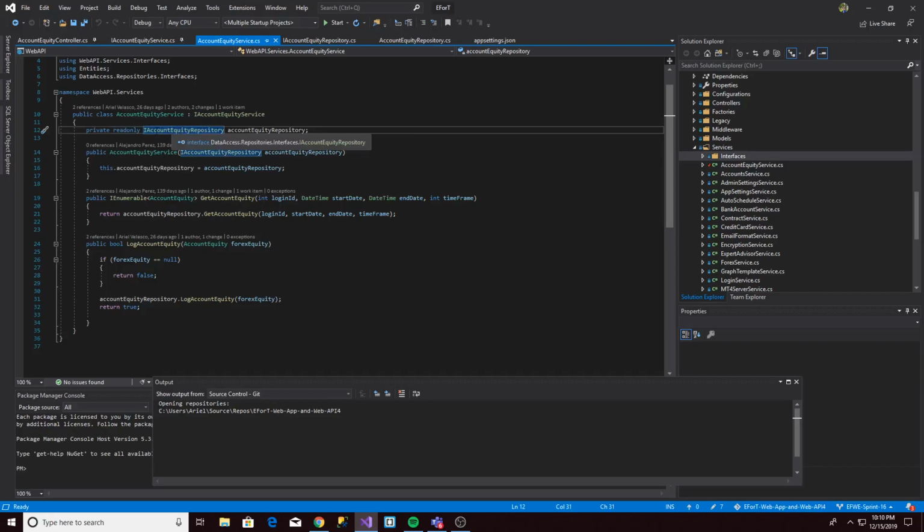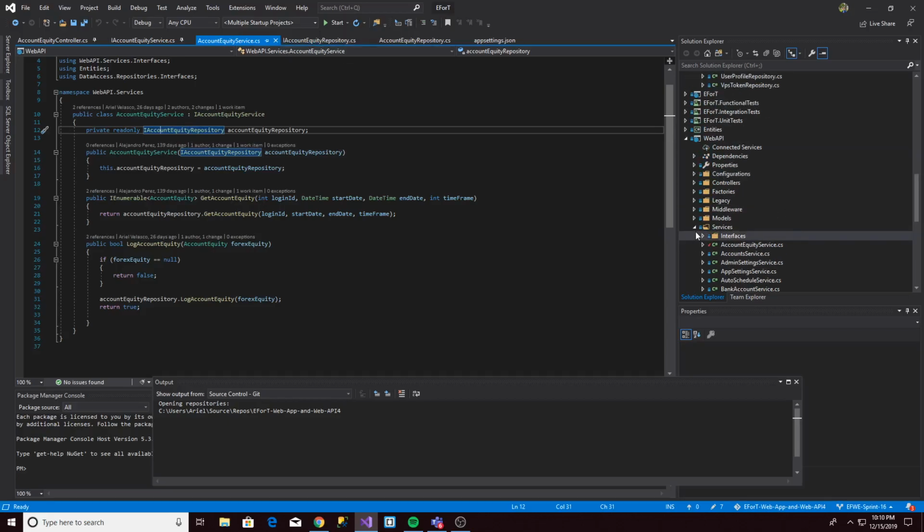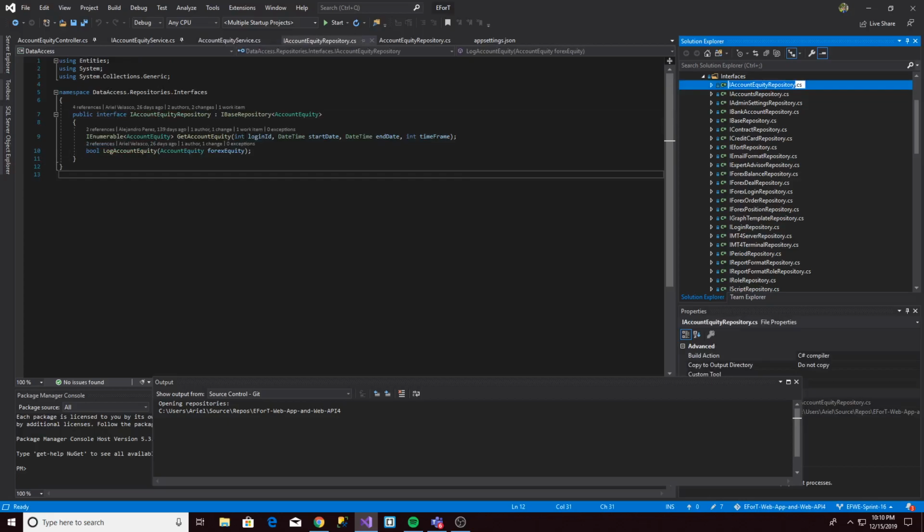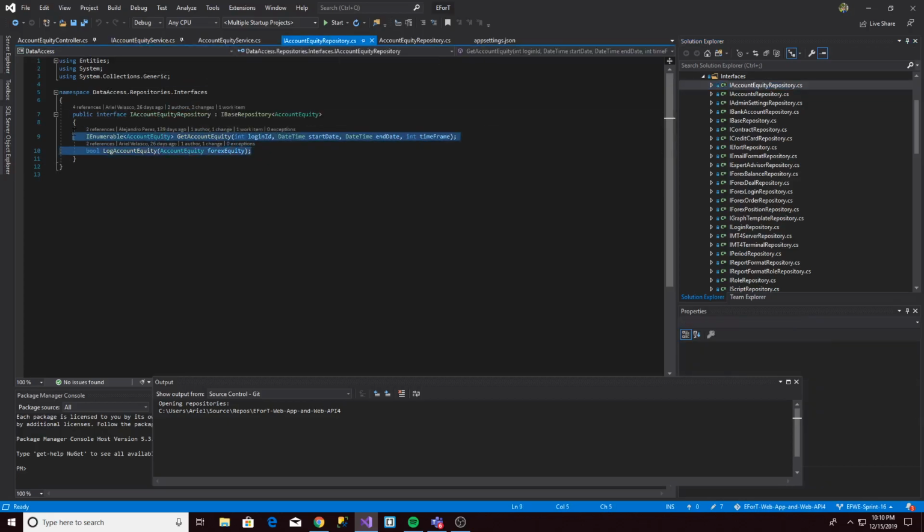This is an interface of the account equity repository, which will be located not in the web API function, but rather in the data access folder. And once you're in the data access folder, you'll go to repositories, and inside the repositories you'll find the interfaces folder. Inside the interfaces folder you'll see iAccountEquity repository. Very similar to the iAccountEquity service, this just initializes the functions within the account equity repository class.